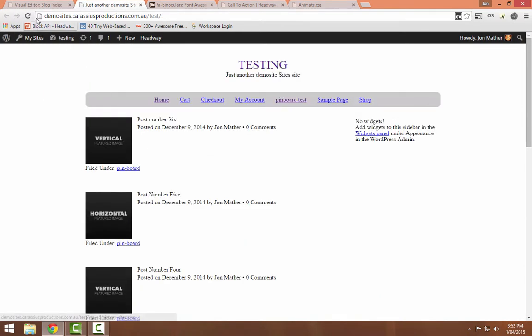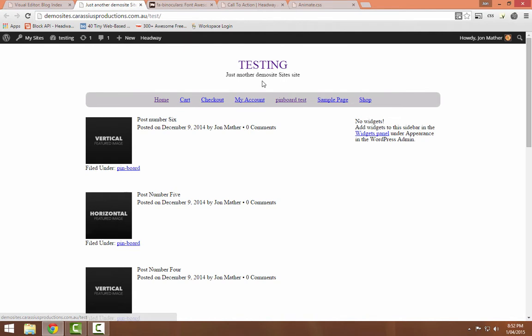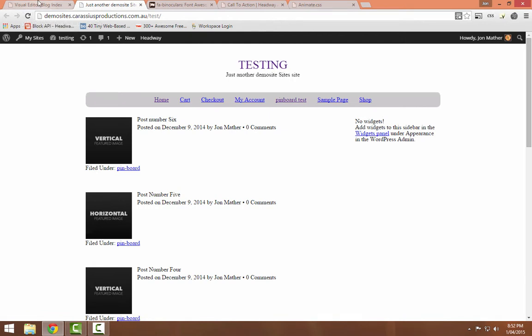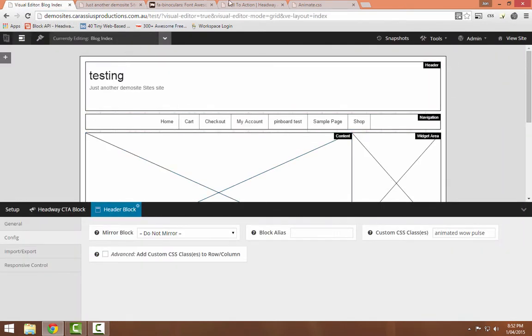We'll scroll back up to the top here and we'll hit refresh. And you can see that our whole testing block actually pulsed. There you go. So it pulsed in.